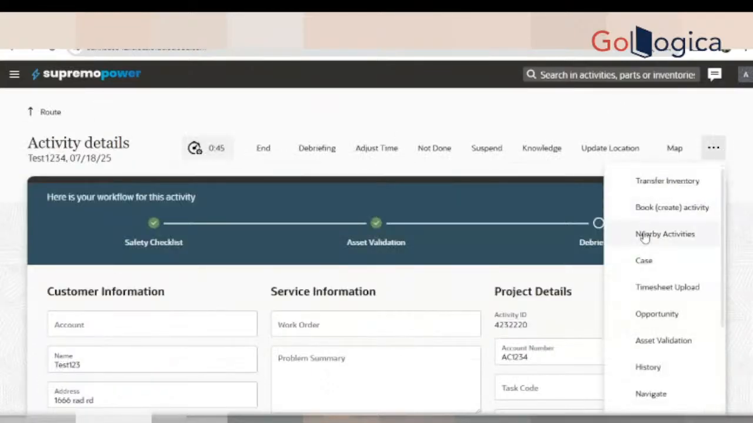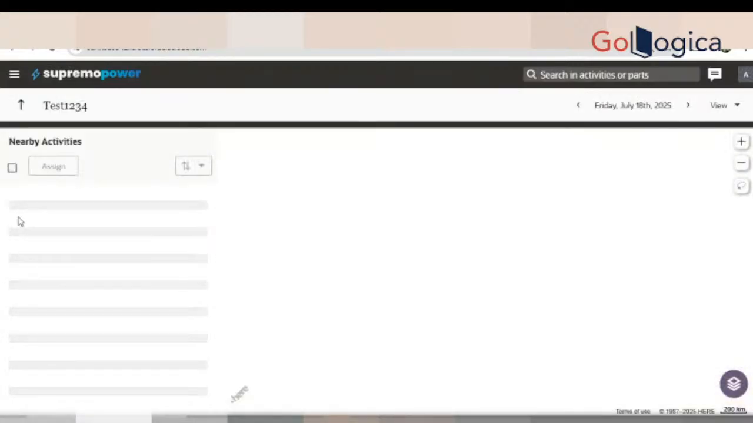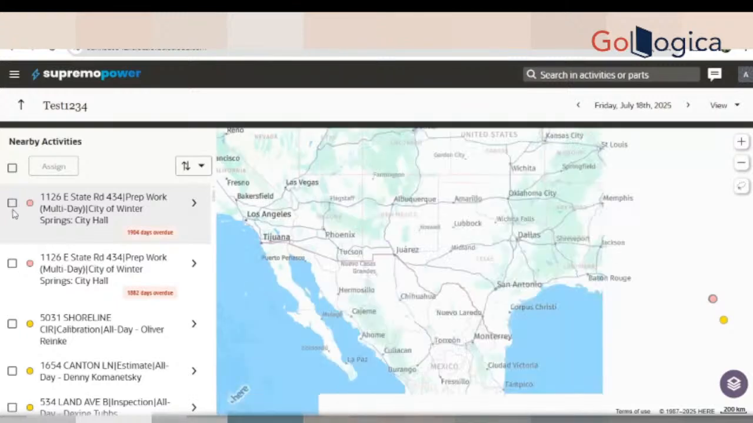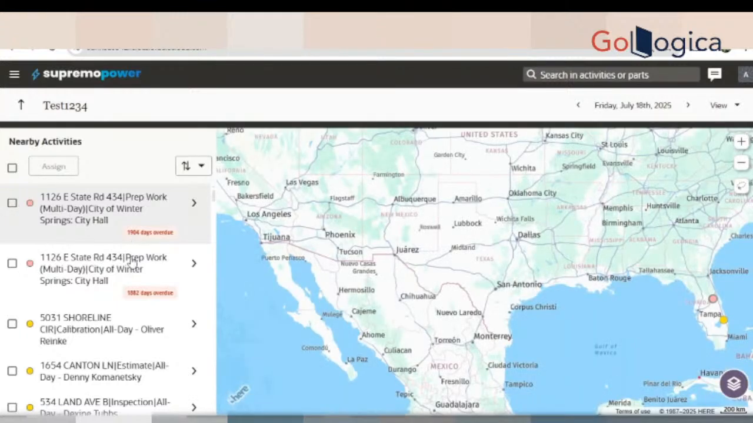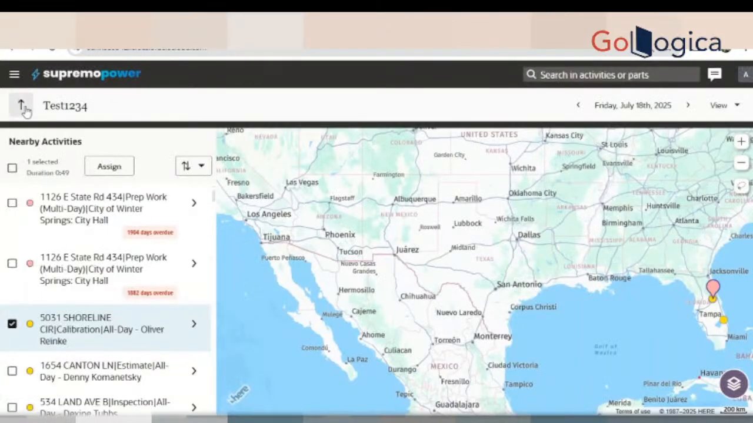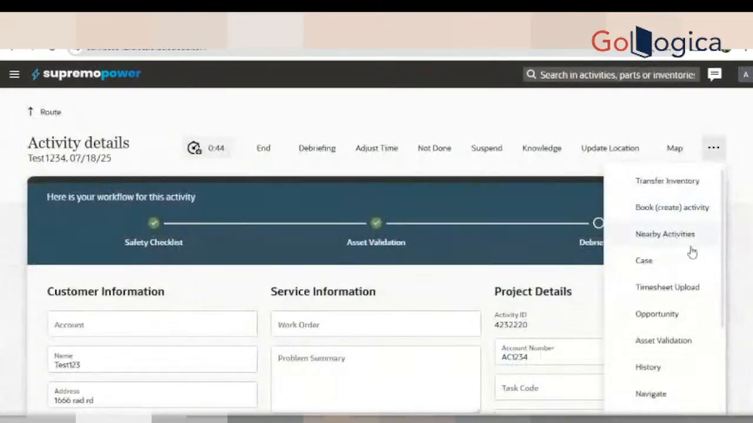Other nearby activities you will be able to see, if there are certain activities there. You can see all the nearby activities. If you want to select and assign that, you can do that.